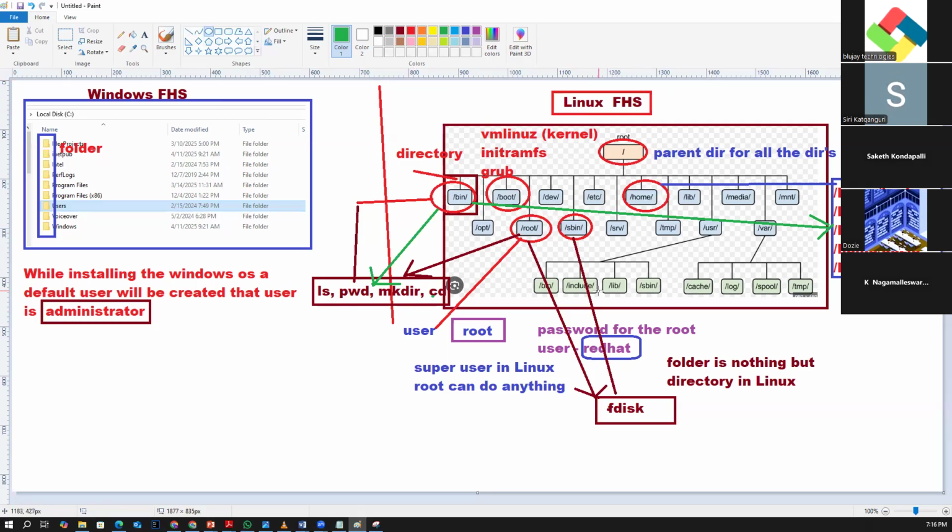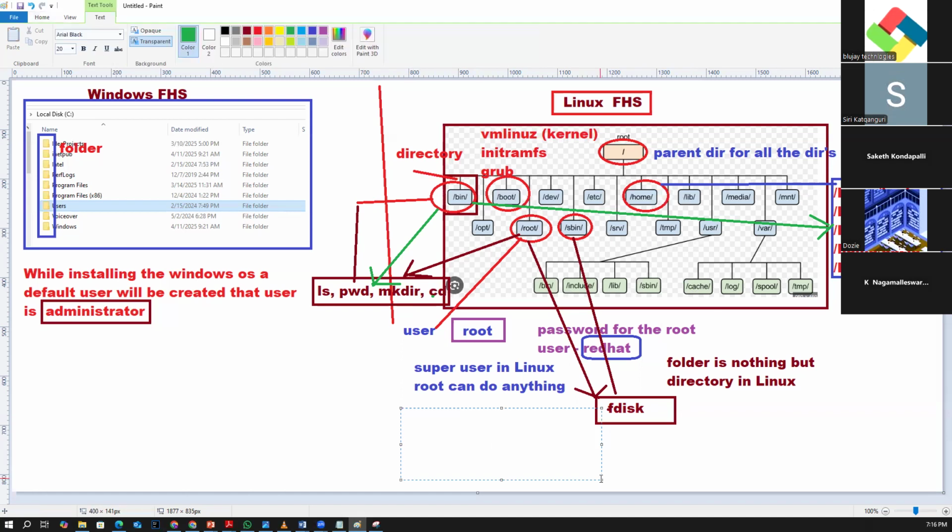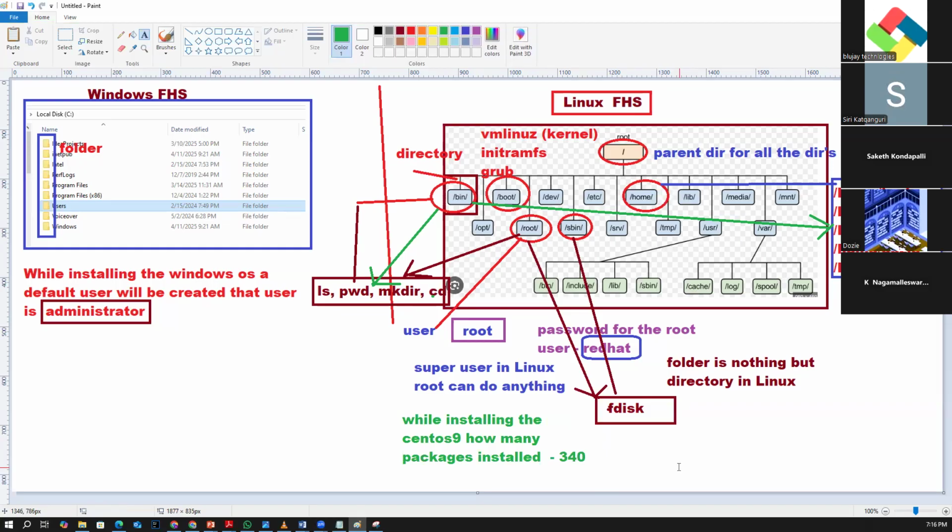So while installing the Linux OS, CentOS 9, how many packages, meaning software, were installed yesterday? 340 packages were installed while installing the OS, right? So these packages, the system related software, will be installed under which directory?